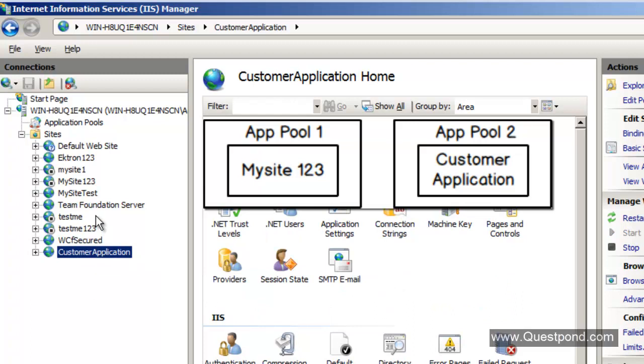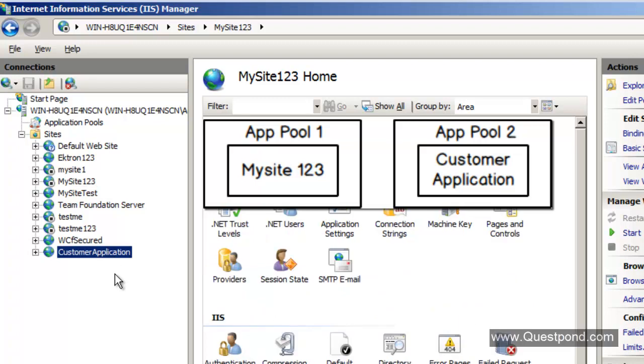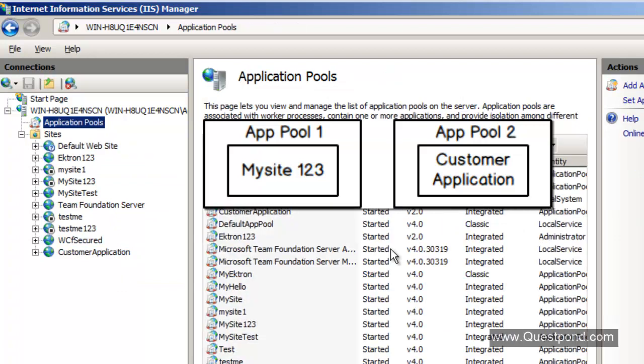Now let us say that something happens in my site 123, some kind of huge load comes in and my site 123 goes down. Now if my site 123 goes down, I don't want my customer application to go down, right? So by putting a separate memory boundary or a separate memory space for each of these web applications, only that website comes down and not all the websites which are running on that server.